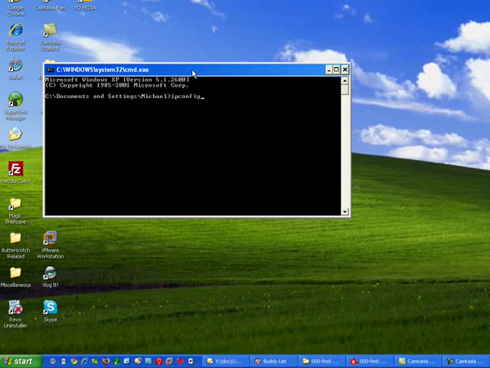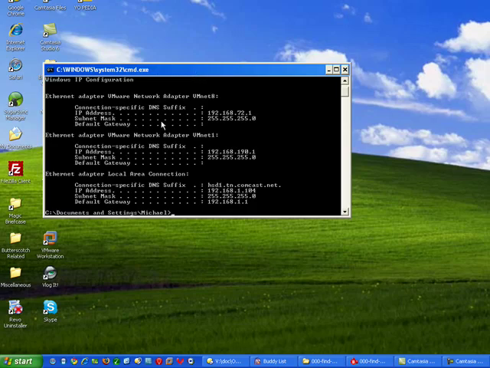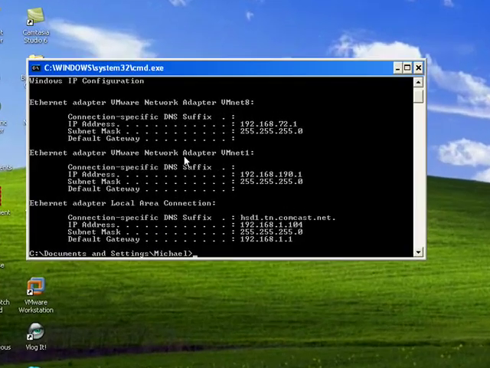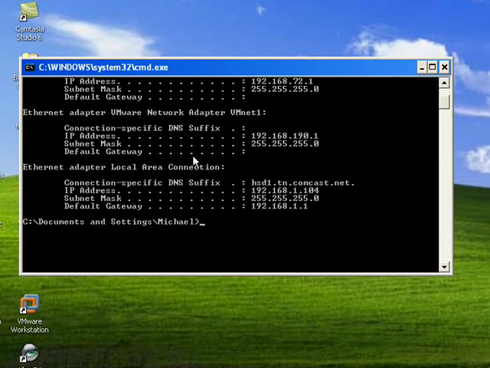ipconfig and press enter. Now I have some things in here that you won't have because I use VMware Workstation for virtual machines, but down here where it's talking about my Ethernet adapter, local area connection, default gateway, the IP address is 192.168.1.1. And you'll find that this is the default IP address in a majority of routers.